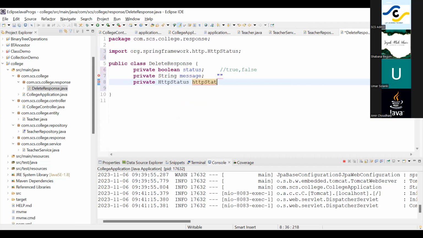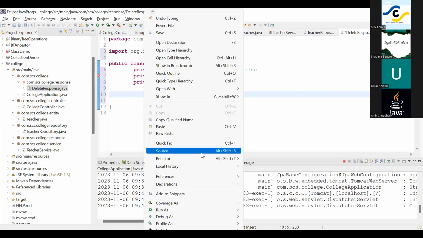As a developer, this is what you should know: what is the capital H, and what is the small s doing? So it's HttpStatus, and you can give it as an HTTP status code. And make constructors and getter setters for this now.